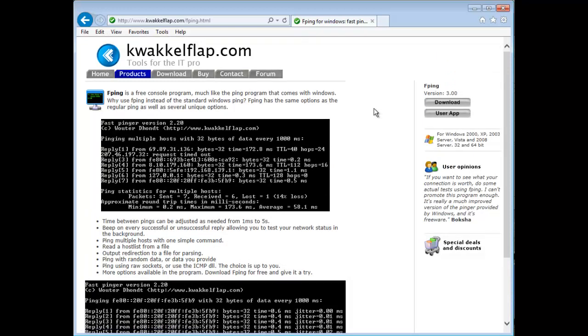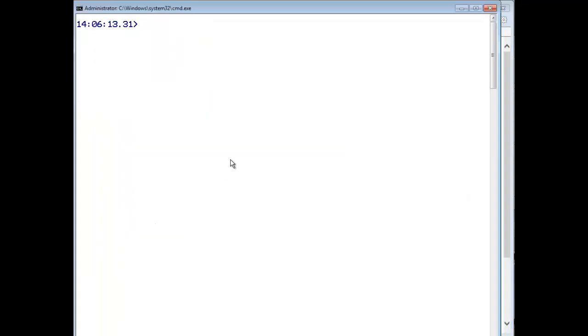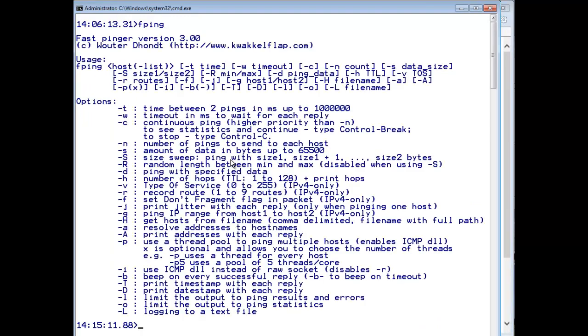For those of you who know me very well, I love portable apps. This is a portable app. So you just unzip it and off you go. So what I'm going to do now is flash to the ominous command prompt. Cue the ominous music. Of course, if you just type Fping and press enter, there's a list of all the options. I'm not going to go through them all. I'm just going to go through a couple of them and explain why I like them.